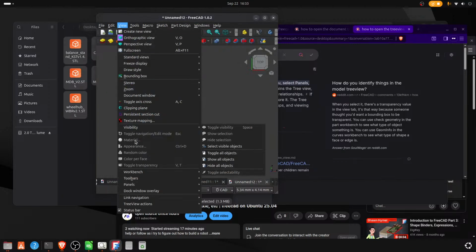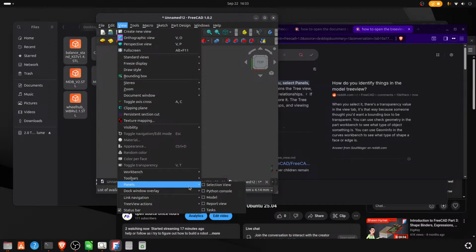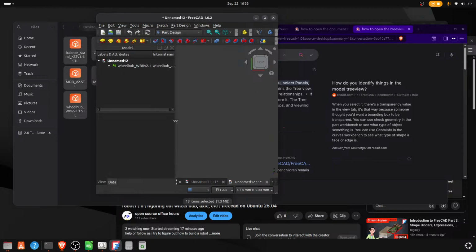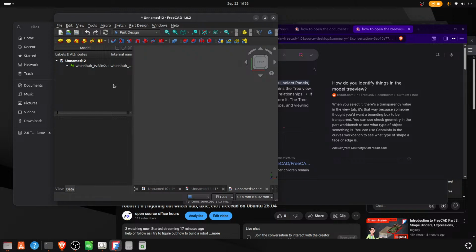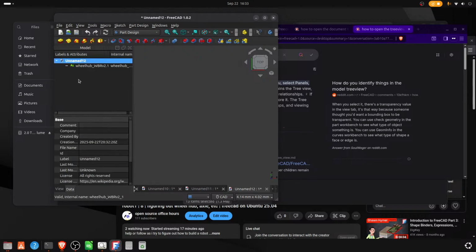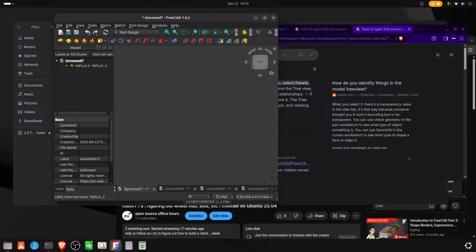View. Panels, model. Great. Awesome. It's in panels. Okay, cool. So we have that. I don't even remember what we were doing. All of these are not up here, though. Why is that? Okay. All of them are not listed. That's fine. I guess we can go one by one.